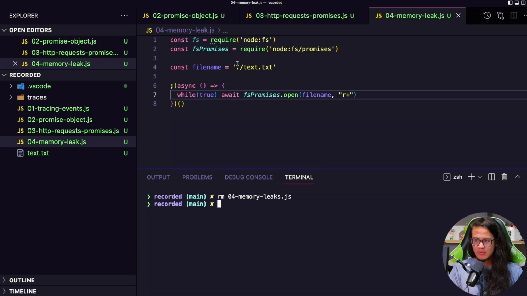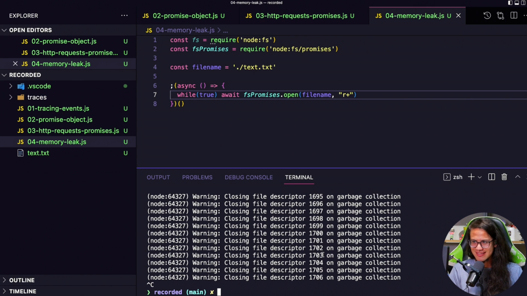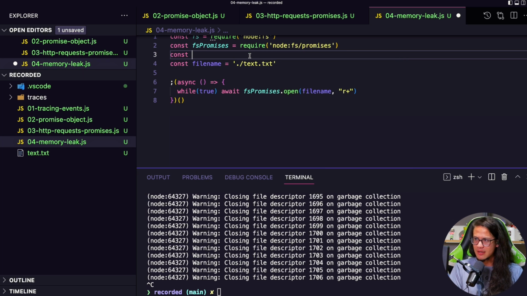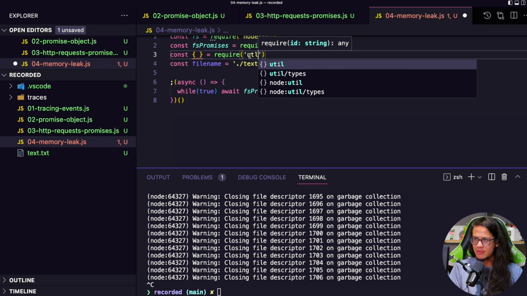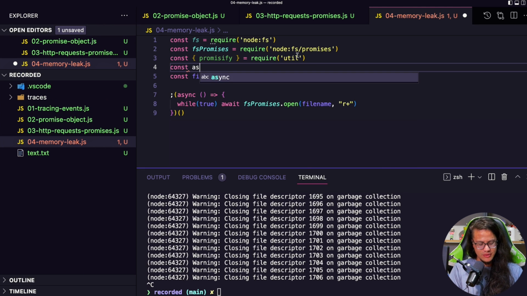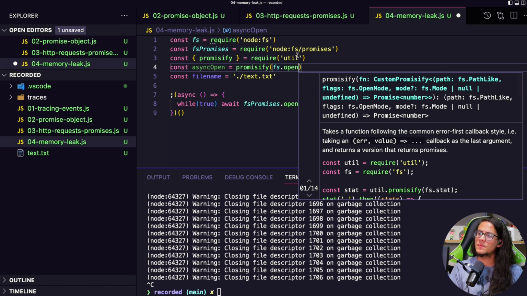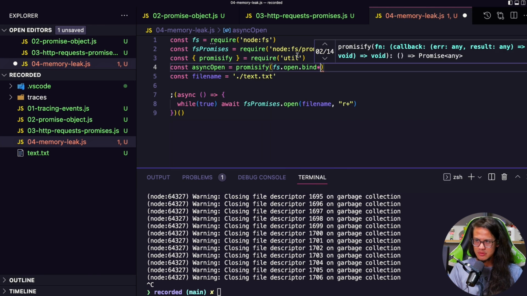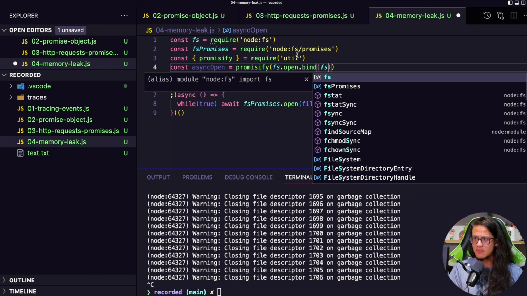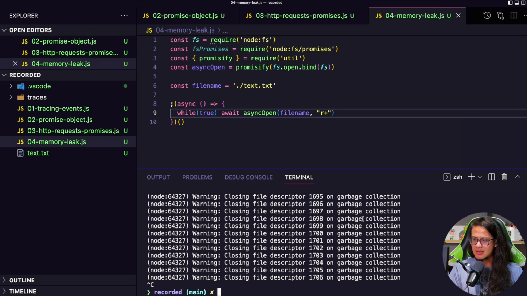What happens if we try doing the same thing? Let's try running the file, and oh my God, closing file descriptor. What kind of problem is that? Well, let's try with another method. I'm gonna try doing this differently because the error message is different. So I'm gonna use async open with promisify, fs.open, okay? .bind fs. Okay, let's try doing with this promisify function and see if the result is different.